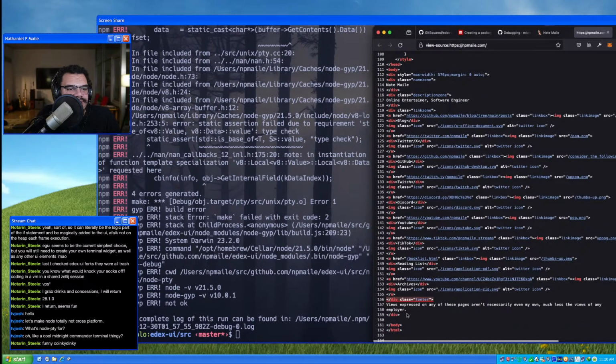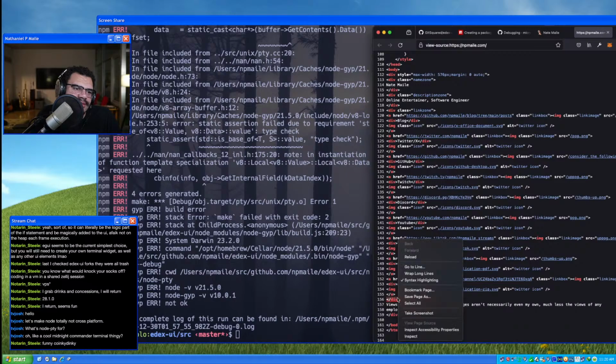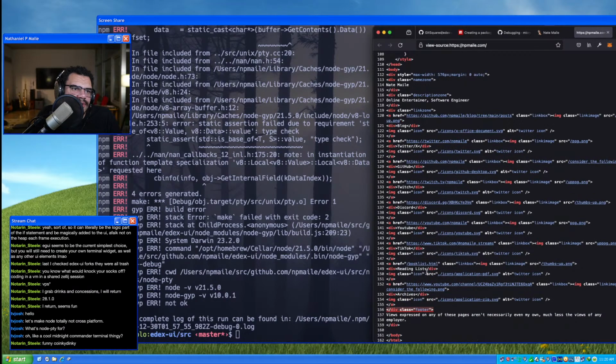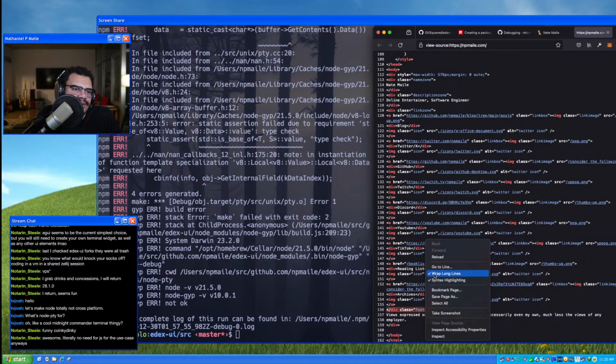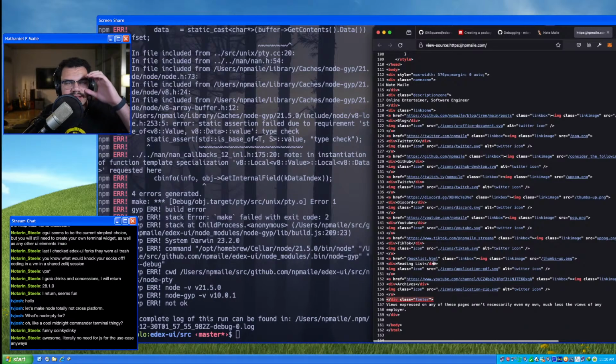Div class footer. Why does it matter this? Also, I like that my browser has syntax highlighting. That's kind of fun. Wrap long lines? Oh, that's fun. Anyway, getting distracted by the source viewer in Firefox.